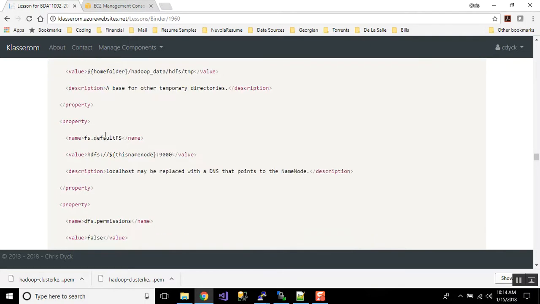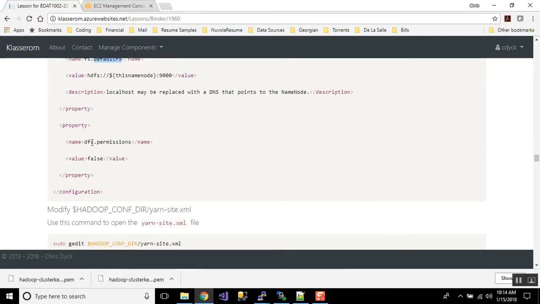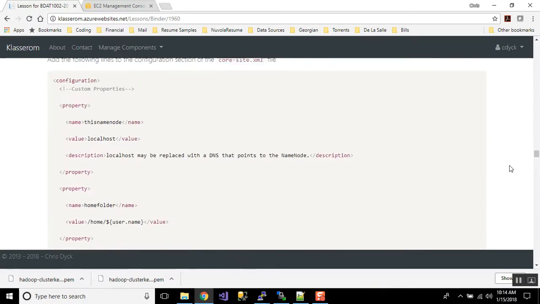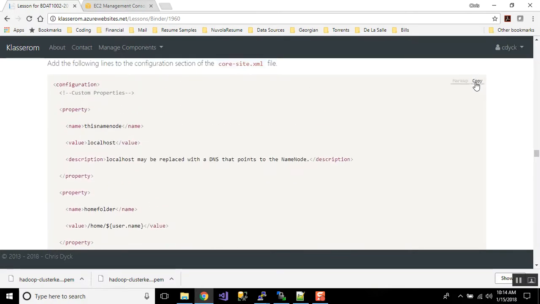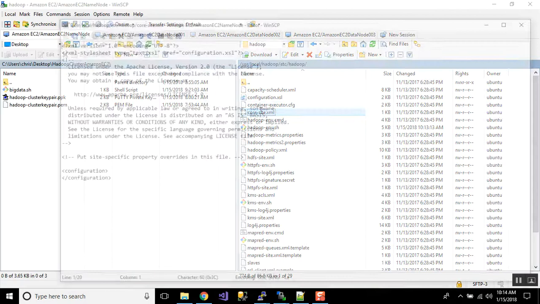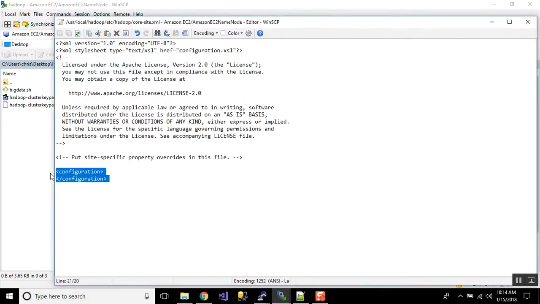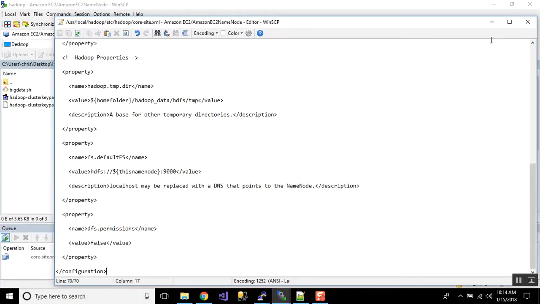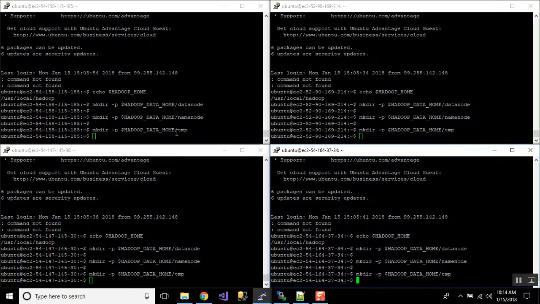Okay. Next part here is our default FS. This is an important one because this is the port number that anything that is accessing our HDFS will need to reference. DFS permissions turns off the permission set in our HDFS so that it doesn't ask us for permissions every time we want to do something. All right, so let's copy that core site configuration section, paste it in. There we have it. Okay.